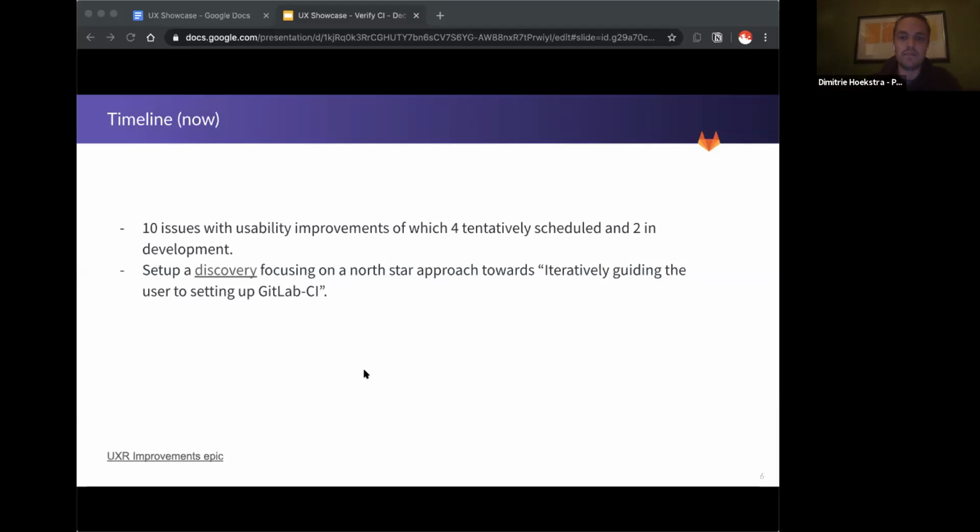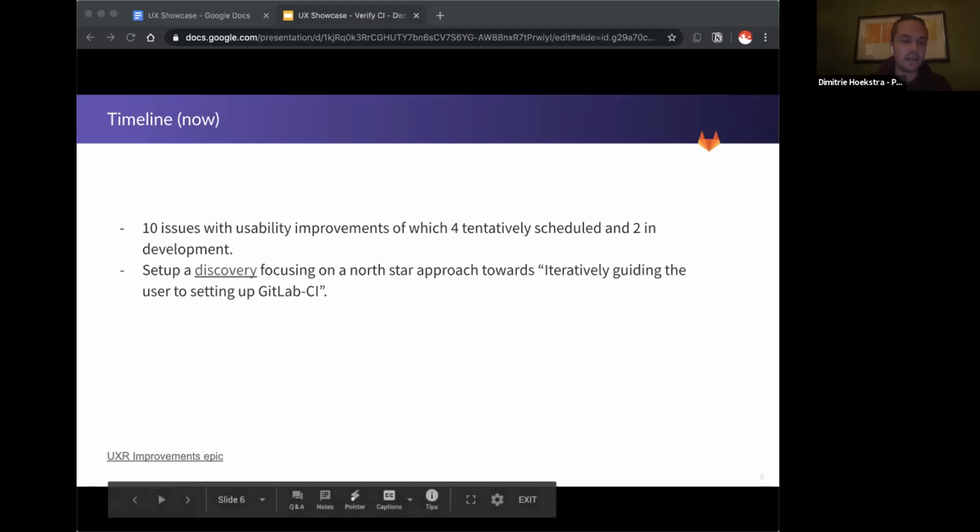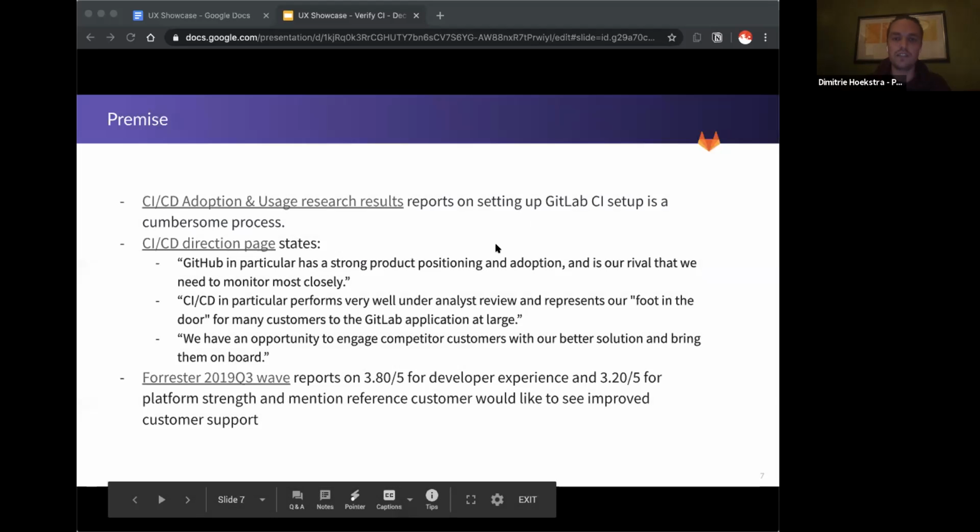Just some examples there. And I think that the most important part of this is that some of these issues or pain points are a little bit more difficult to fix. And for that, we've set up a discovery to have a North Star approach towards iteratively guiding the user to setting up GitLab CI. So we want to have a high amount of confidence and give them small amounts of data at the same time, so that they can set up GitLab CI while being positively reinforced along the way. There's a link again at the bottom if you're more interested.